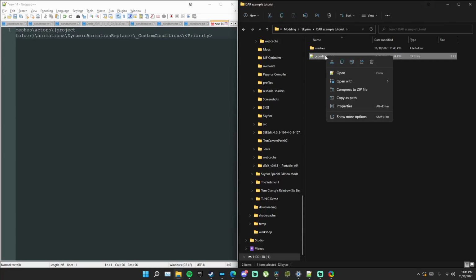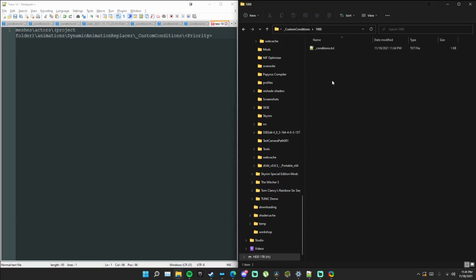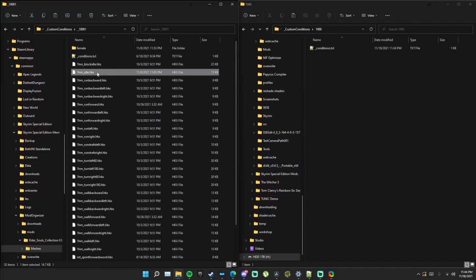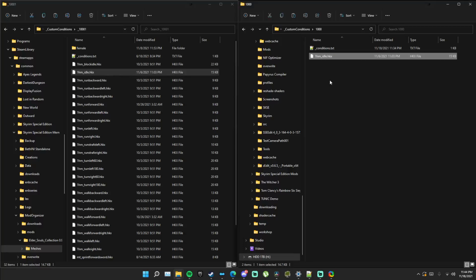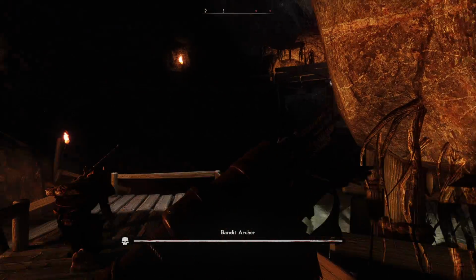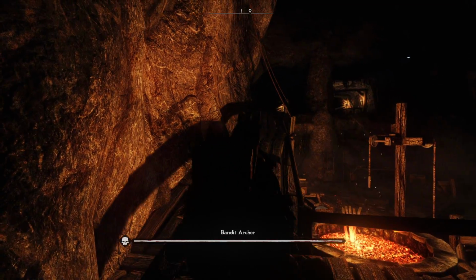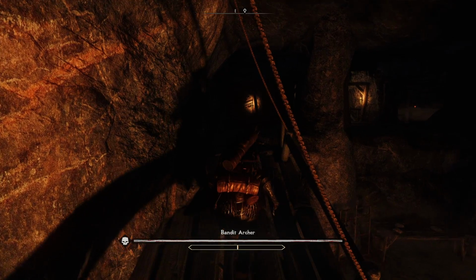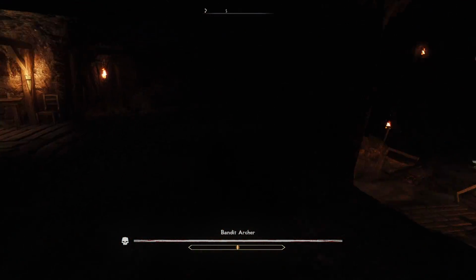I would also like to remind you, if you're trying to implement certain kinds of animations like male and female MT animations, you will need to put them into their respective male and female folders within the priority folder as well. Let me explain a few things about how priority works with DAR.